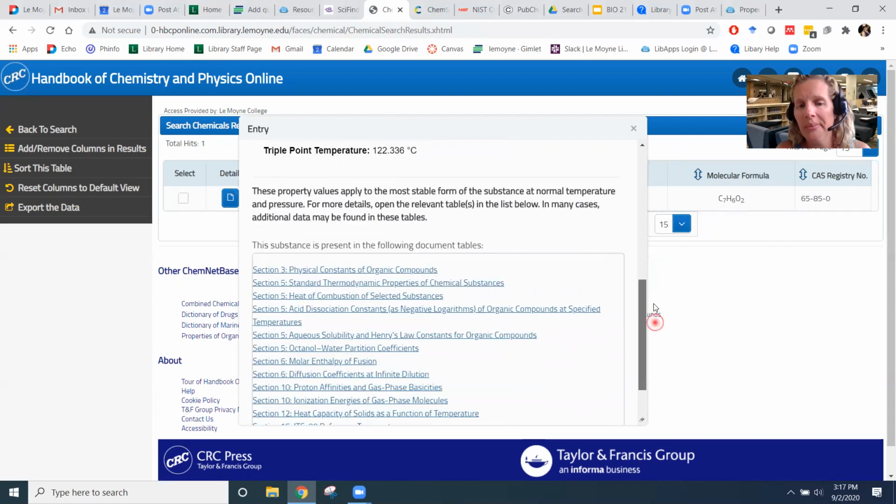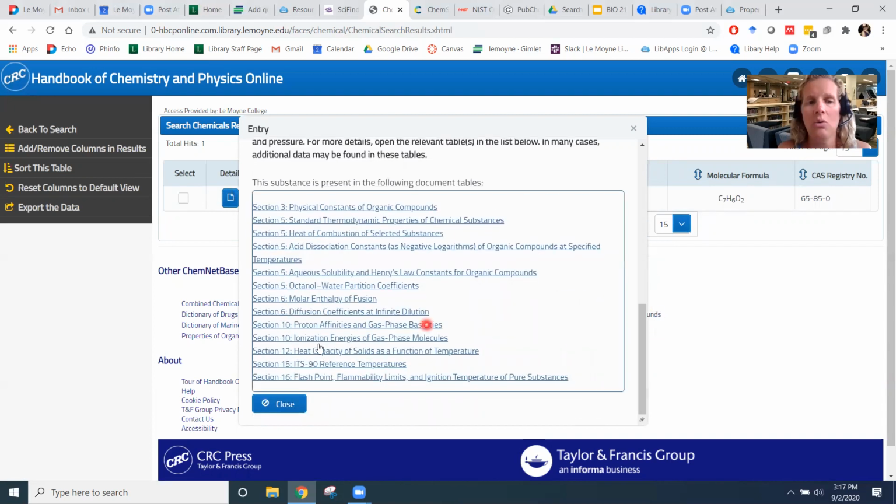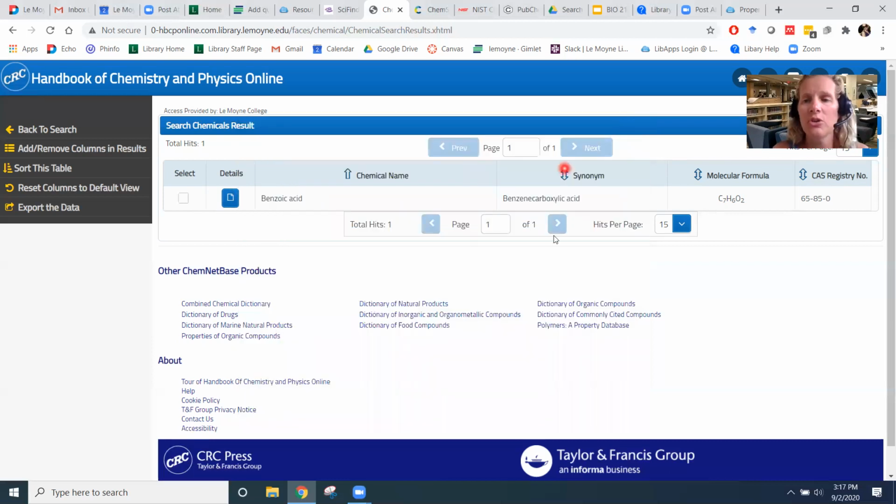It's also going to tell me down here, where else can I find this in the CRC handbook? And you might be interested in one of these things in particular, like the heat of combustion, which is not listed on the page that we just looked at, but clearly it's in that chart, benzoic acid is listed in that chart, so you could go and look at it there. Okay? So this is a great, credible, standard reference.